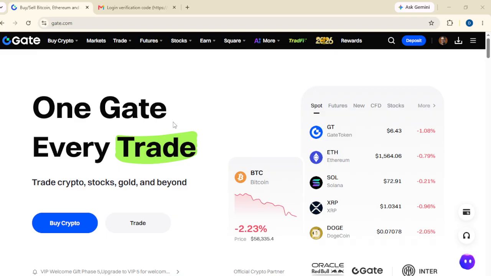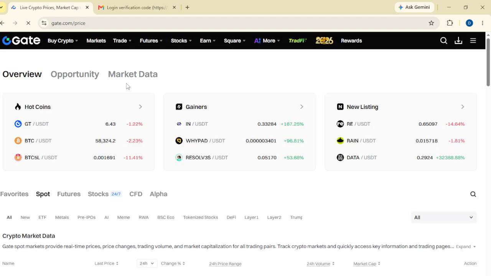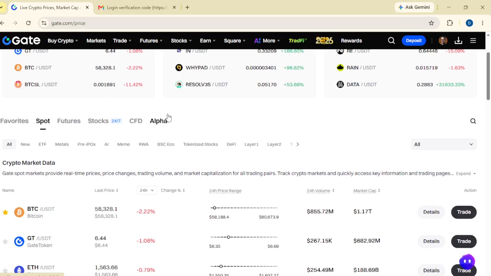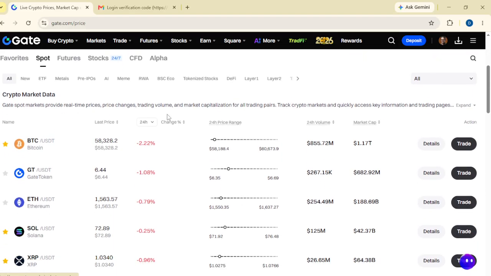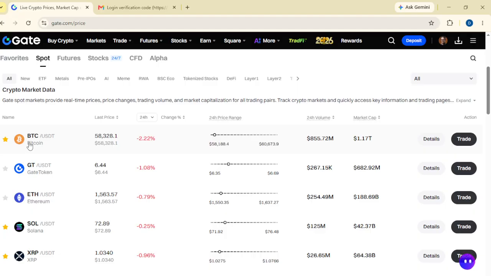From the home page, click on Markets in the main navigation menu. This section displays all the cryptocurrencies listed on Gate. You'll see real-time information for each trading pair, including the current price, 24-hour percentage change, trading volume, and other key market data. The list updates continuously to reflect live market activity.